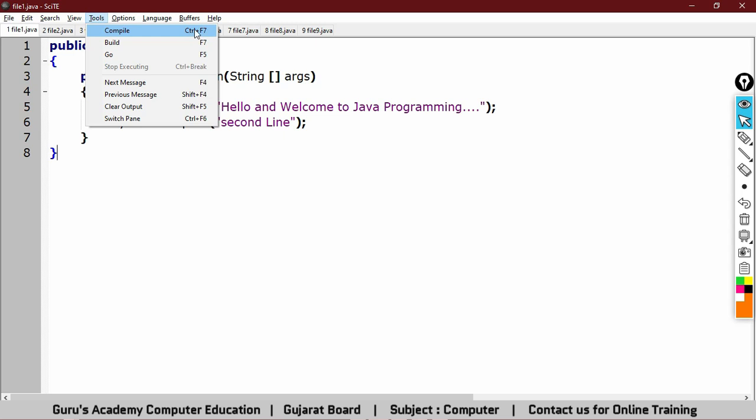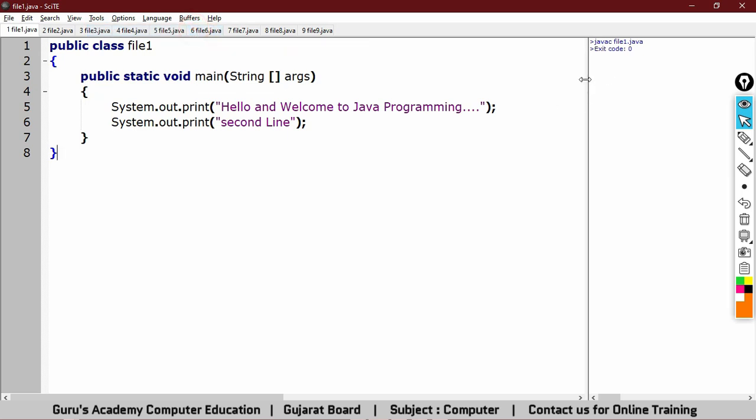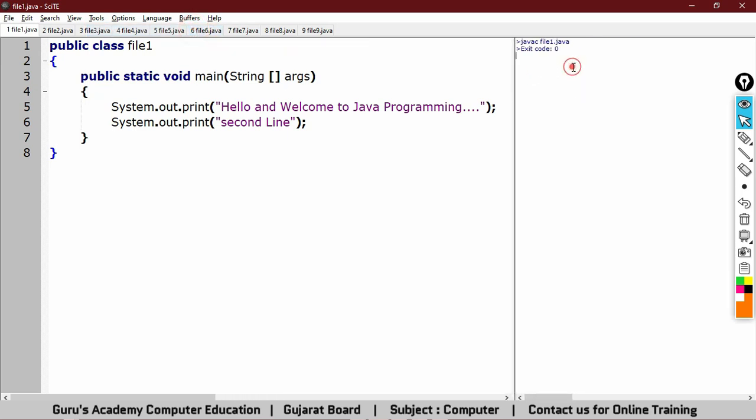Let me click on it. And here you can see on the right hand side, the file is compiled. And here you can notice the command. The same command is being used to compile the Java source file. The command name is javac, and then a space, and the name of the file. Okay, now we have got exit code 0.